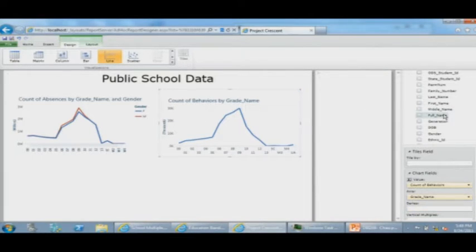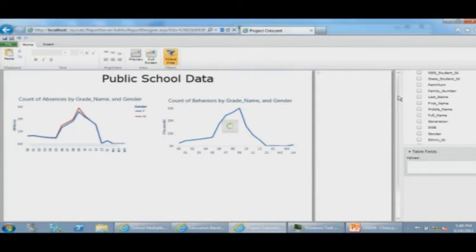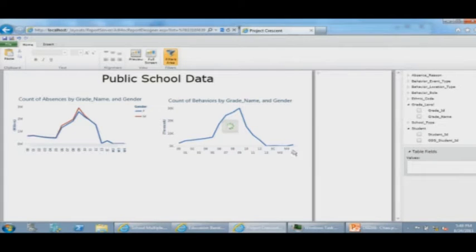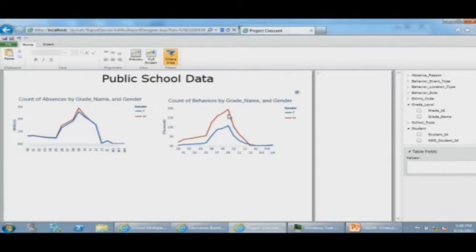So let's look at the actual bad behaviors and see if there's a difference there. You can guess. Which gender has the worst behavior? That's not a hard guess. This is taking a little while. I'm not sure why it's doing that. All right. So males, yes, the red males have a lot worse bad behavior than females. But interestingly, the curve is the same, right? Boys and girls get in trouble at about the same time.